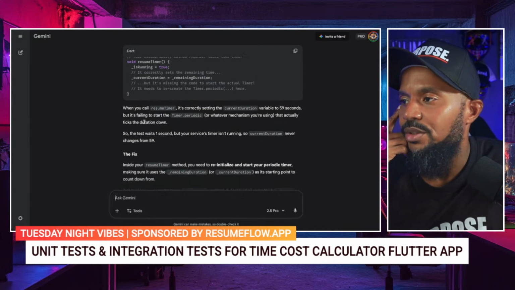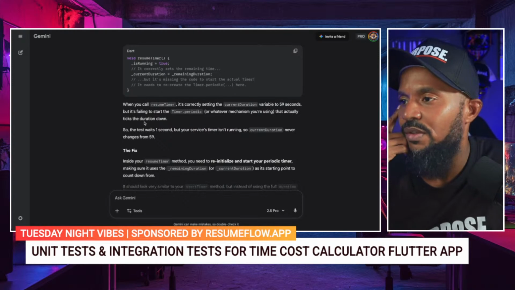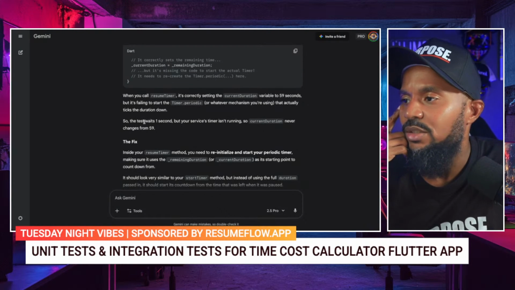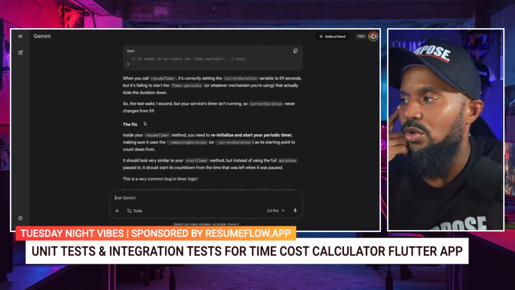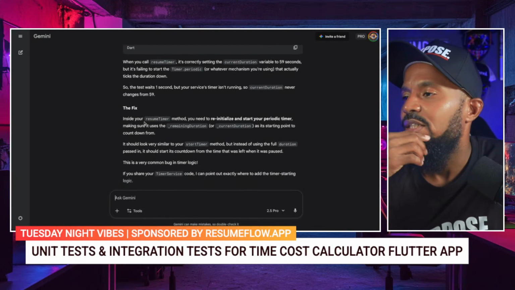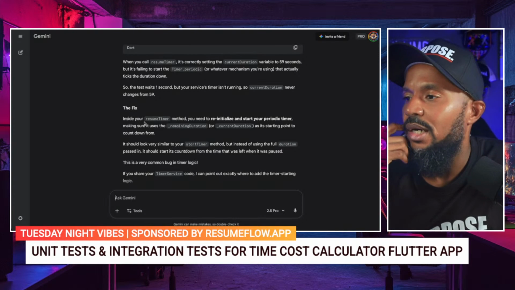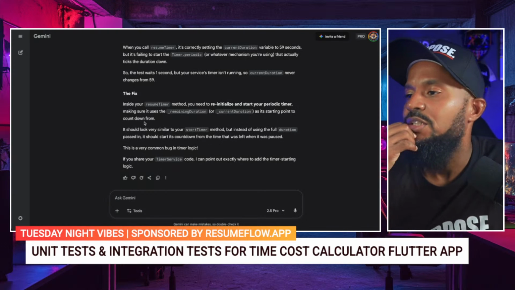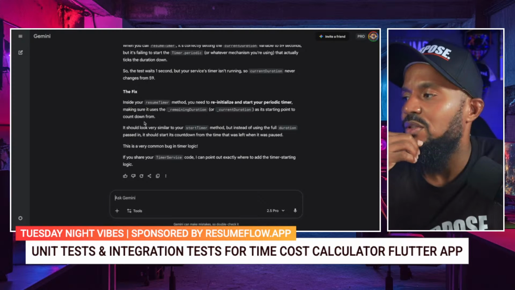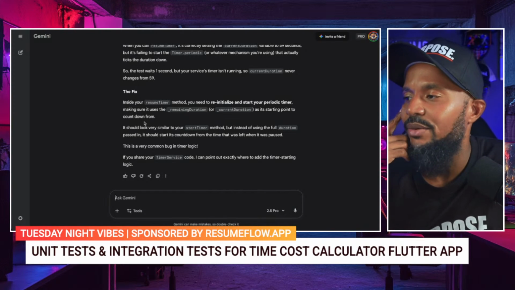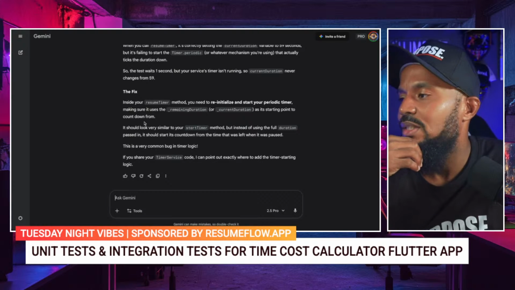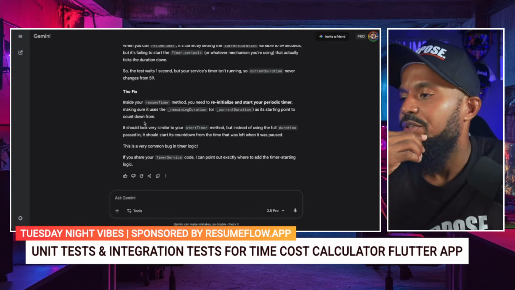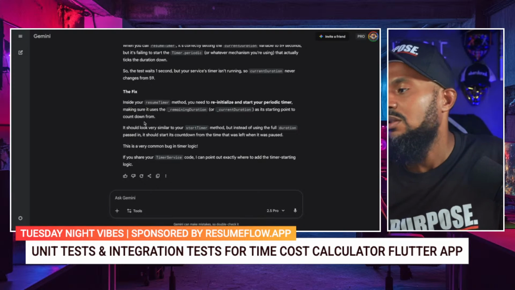When you call resume timer, it's correctly setting the duration variable to 59, but it's failing to start the timer periodic or whatever mechanism you're using. So the test waits 1 second, but your service timer isn't running, so current duration never changes. To fix, inside your resume timer method, you need to reinitialize and start your periodic timer, making sure it uses the remaining duration or current duration as the starting point. It should look very familiar to your start timer method, but instead of using the full duration passed, it should start its countdown from the time that was left when it was paused. This is a very common bug in timer logic. If you share your timer service code, I can point out exactly where you add the timer.